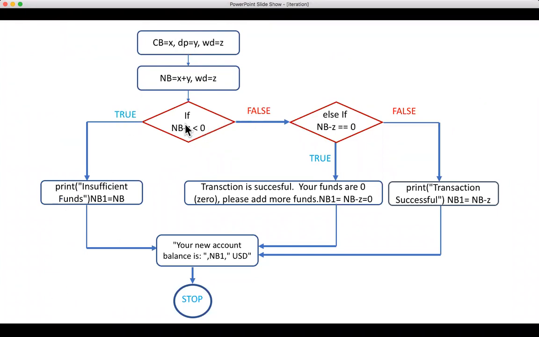If that's not true, then there is another scenario: the individual is making a complete withdrawal of all his balance in the bank, and the balance falls to zero. In that case, we want to print a cautionary or informative message. We add another else if there, and in that case, this particular part of the flow chart gets executed. If both of those are false, then this is the default path that is taken.